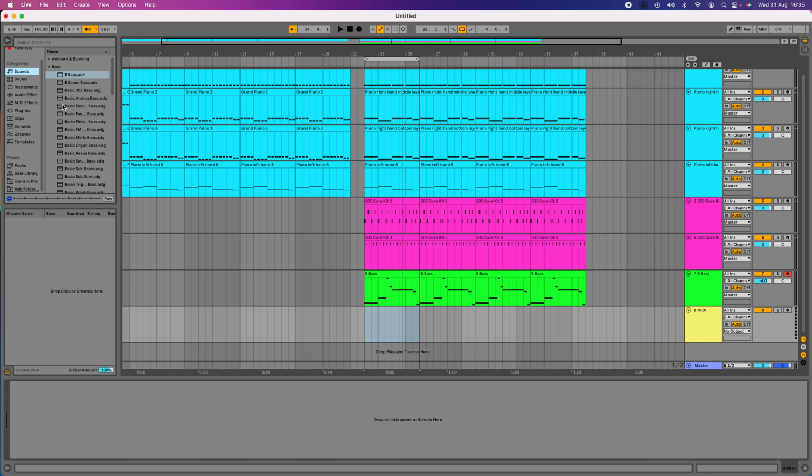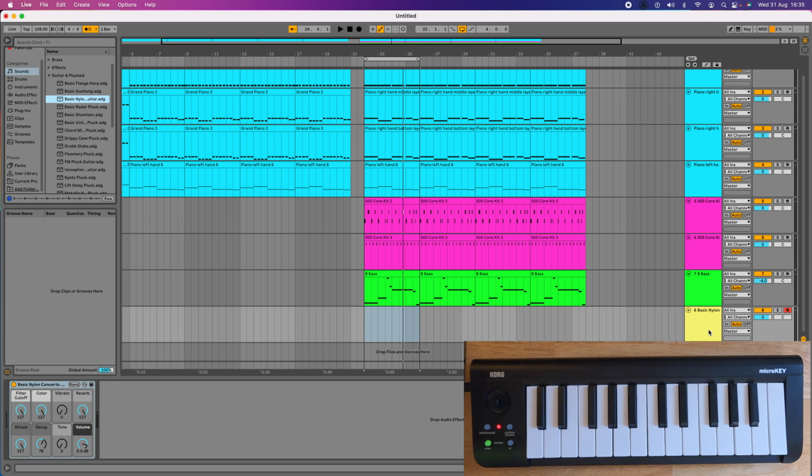If you go to sounds and you go to guitars, where's guitars? I know it's there because it is, but I can't see it. Guitar Unplugged. That's why I couldn't see it. One of these is called nylon. Where is it? Basic nylon guitar. There we go. Drag that over. Okay. Oh, that's very low. There's the guitar sound. Now, that does not fit as it is.